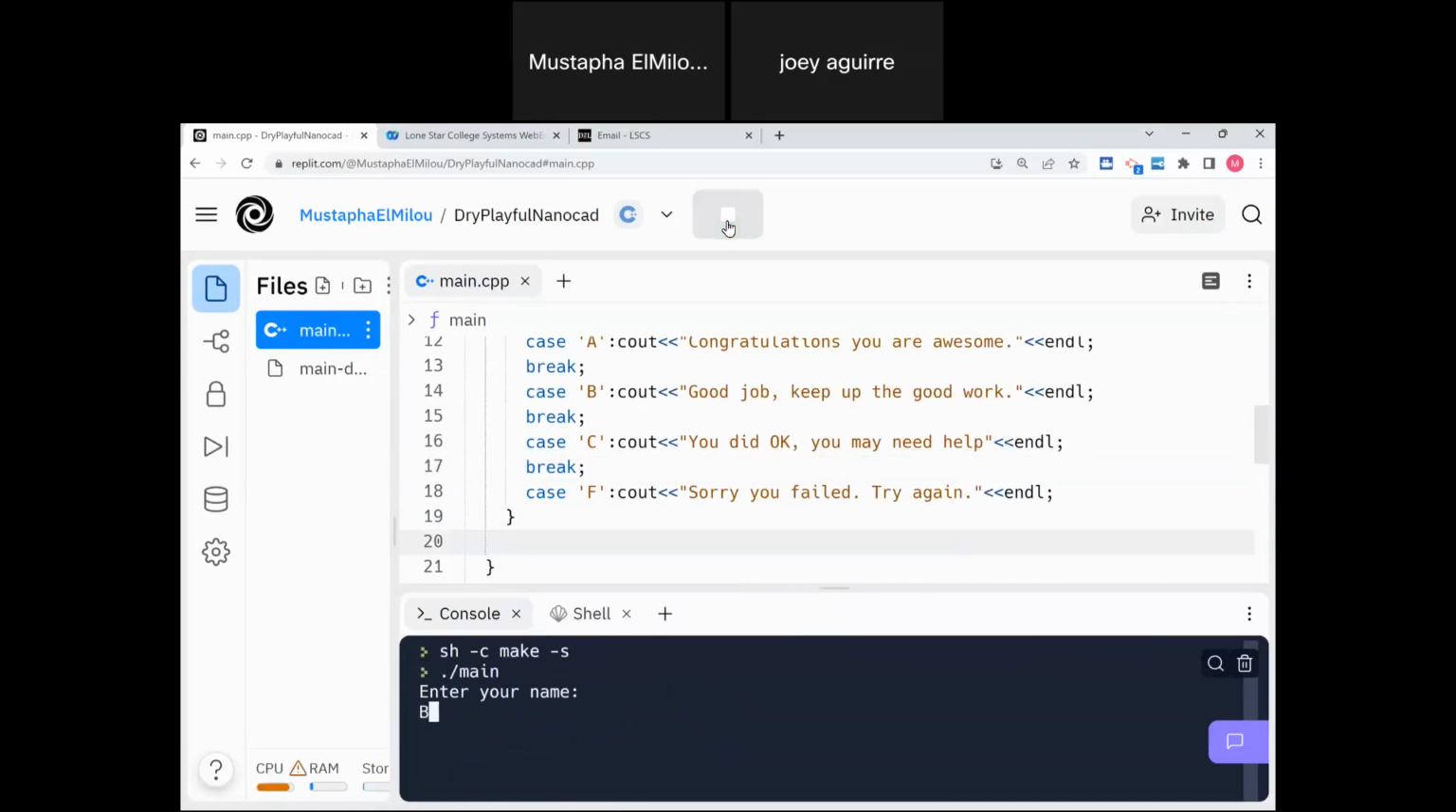it's going to say, what's your name, Bob? And then it's going to say, enter the grade letter. Now let's put B. See, it says only good job, there's nothing else, which means it did execute the statement, but because of the break, it will exit the area and then continue with the statement after the switch statement. And then we'll try it with A. We're not going to have that problem.